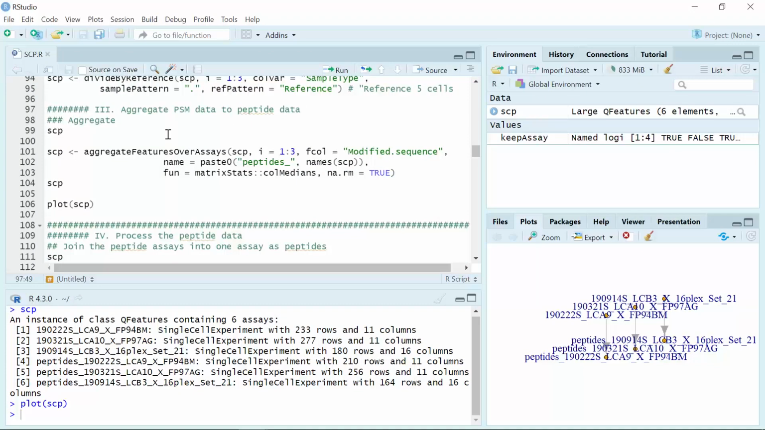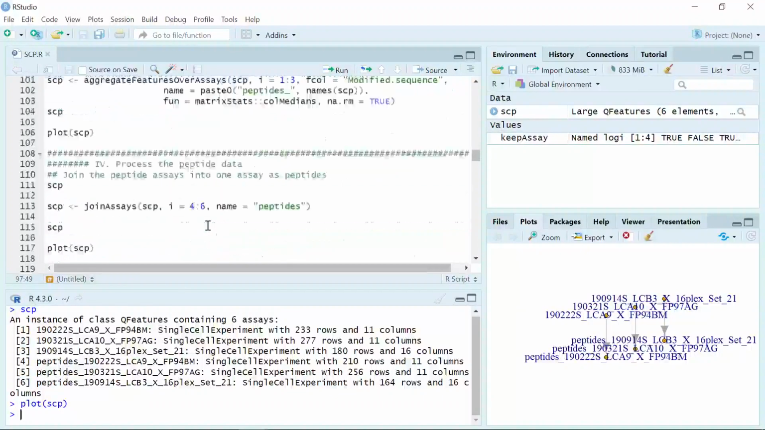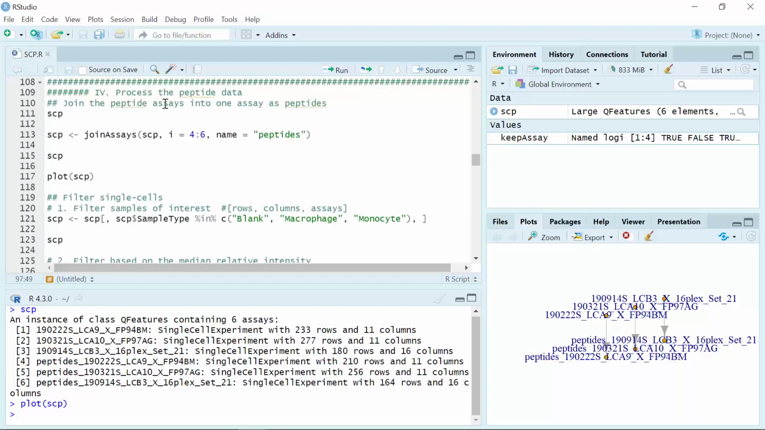In the second video, we aggregated the PSM data into peptide data. And you can see in the SCP object, we have 6 assays now, and assays 4, 5, and 6 are peptide data. So in today's video tutorial, we are going to process the peptide data, and later we will aggregate the peptide data into protein data.